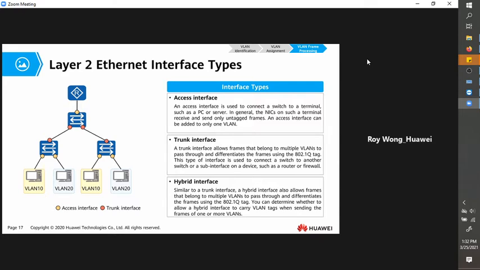In general, the NIC on such a terminal receives and sends only untagged frames. An access interface can be added to only one VLAN. Okay, you nampak yang warna kuning punya. Sini you perlu configure as an access. Okay, and you will need to configure one VLAN for this user. Okay, you perlu configure ini port ialah VLAN 10 ke VLAN 7.